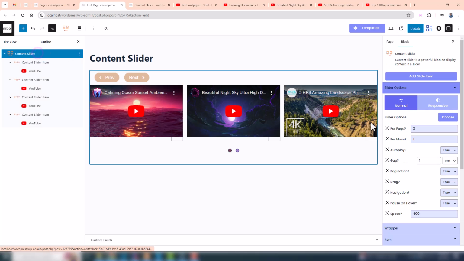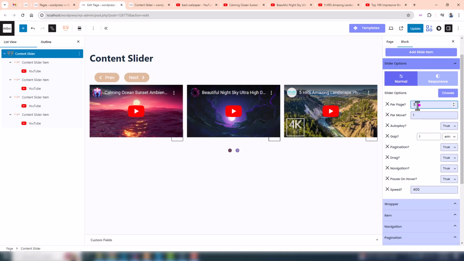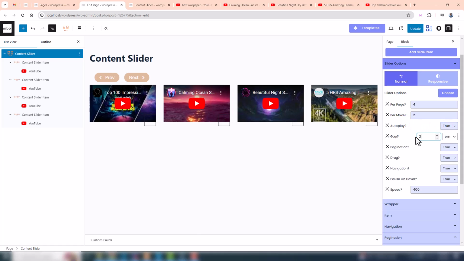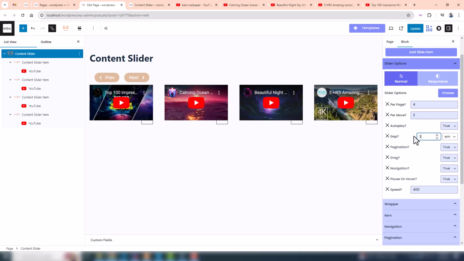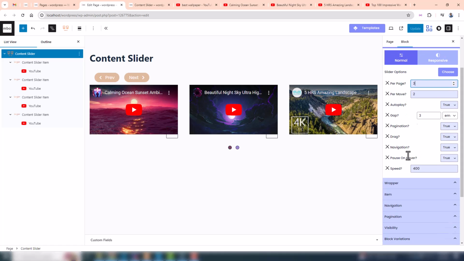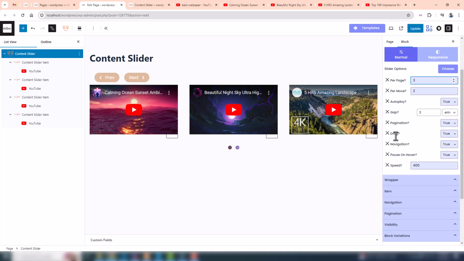The content slider also has the slider options, so you can add more content columns per page and customize more as you want. There is autoplay, true and false, and you can customize the gap. You see the gap has changed. And for the pagination, you can choose whether you want it or not. Let's try a smaller value to display the pagination. If you don't want to display the pagination, you can disable it. And drag enable and navigation, everything.